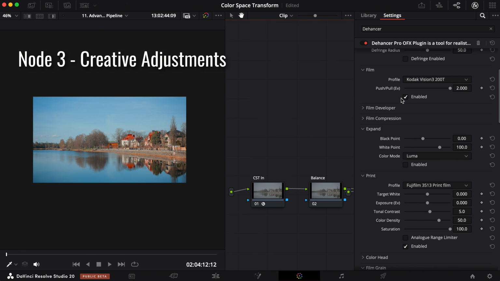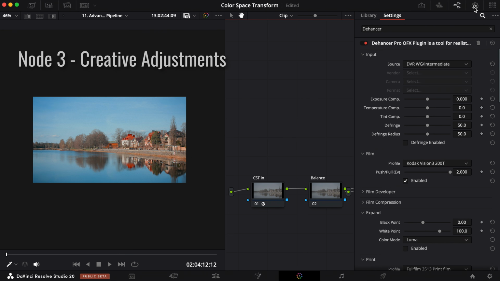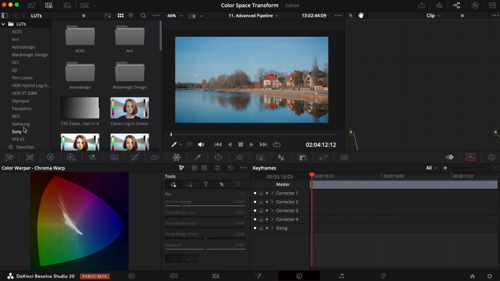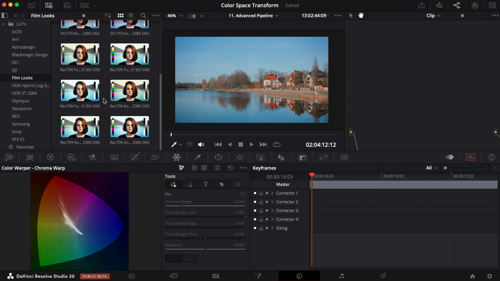Node 3 is creative look, LUT or film emulation. This is where you build a creative look using native tools or apply a LUT as long as it's designed for wide gamut, or insert a film emulation plugin like Dehancer Pro.